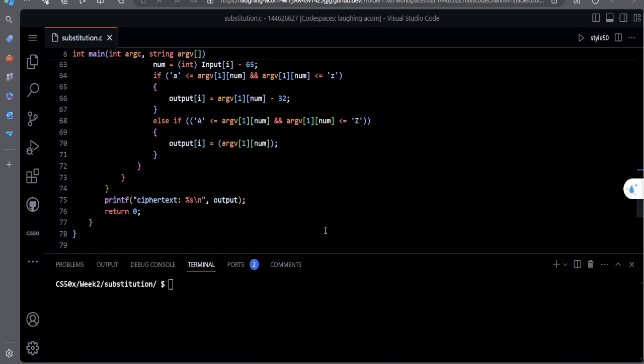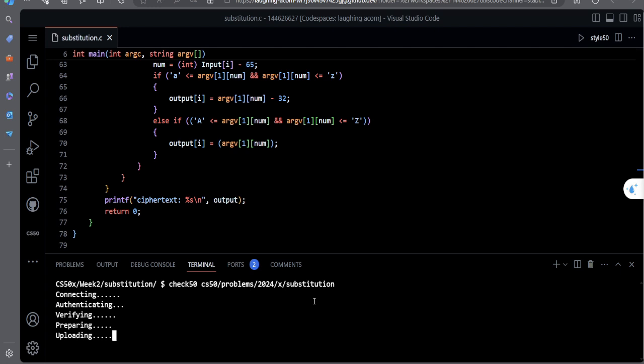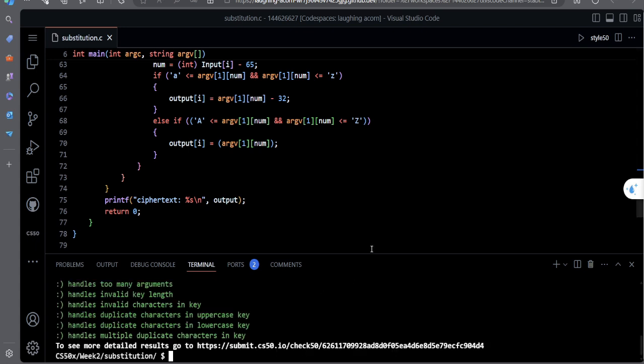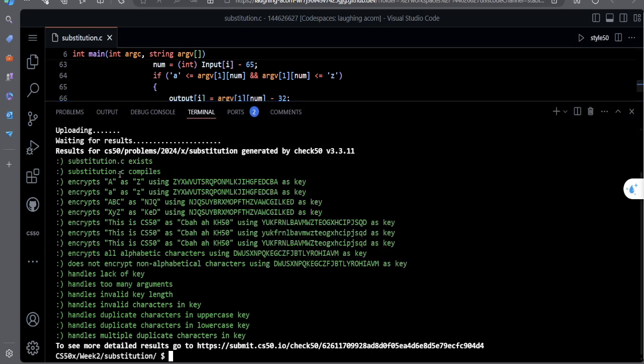Now let's check it with CS50. I already copied it, and will paste it and then enter. And as you see, it's all correct.